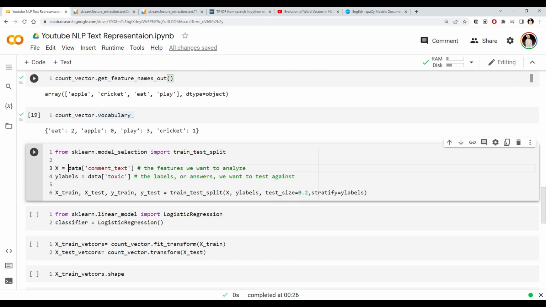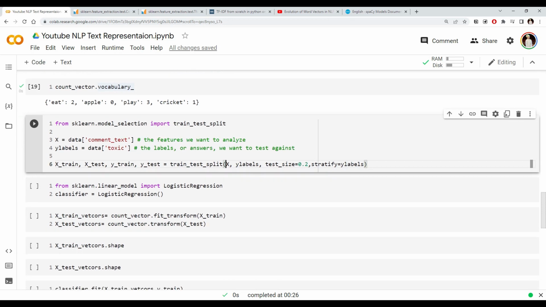Okay, so I took our data, the comment text, and I call it X. That is the common convention in machine learning. And then toxic, which is actually our label, I call it the Y label. Then we want to split our data into training and testing, so that we can train our model on something and test it on some other data. So we are using scikit-learn train test split. We pass our data set here, and we say that we want to keep 20% of our data set as the test data set.